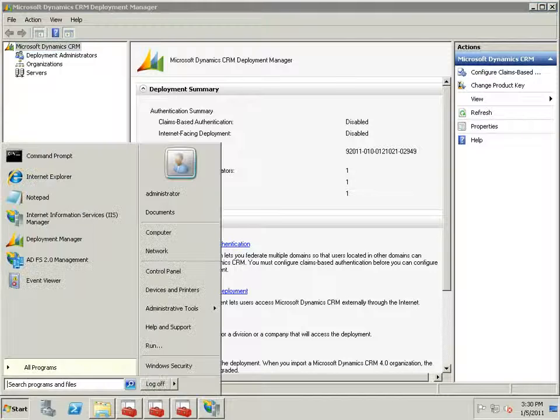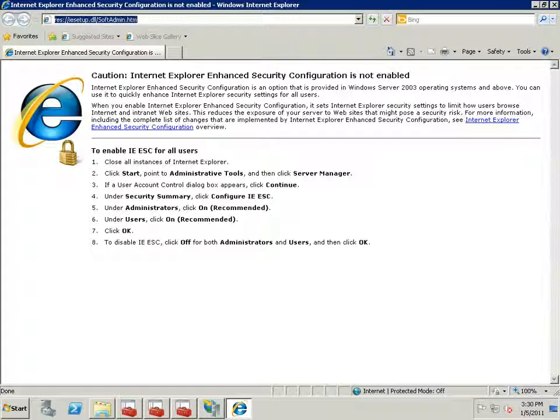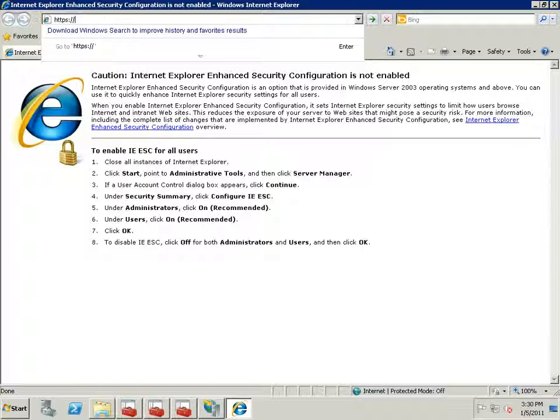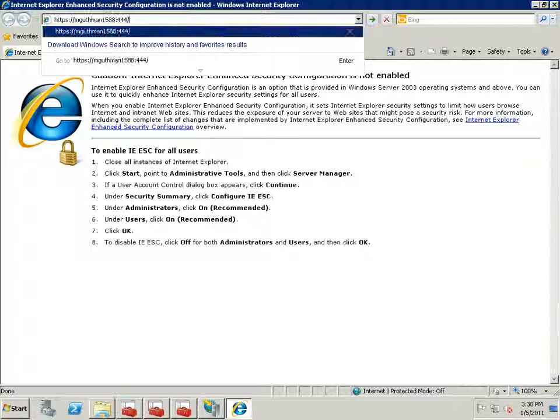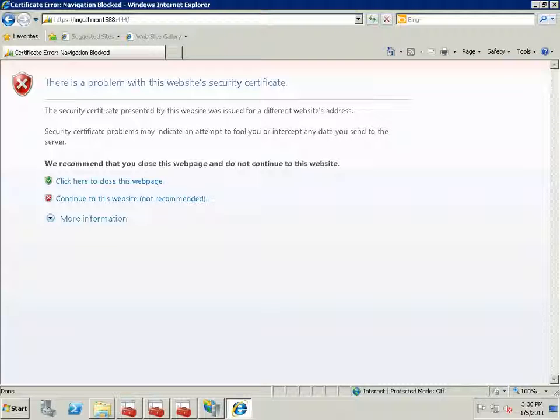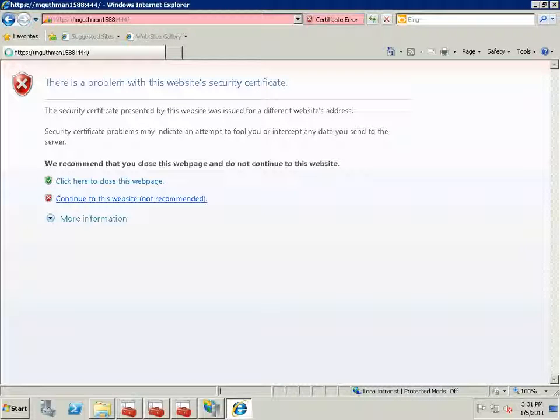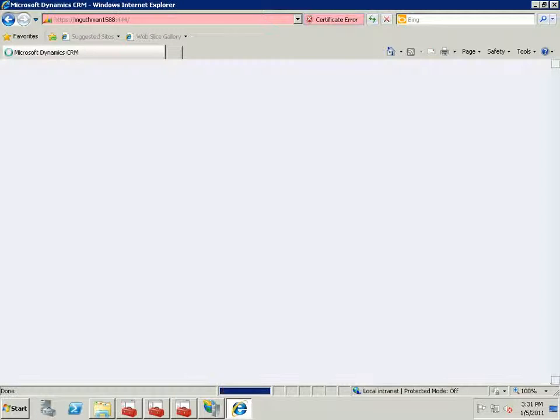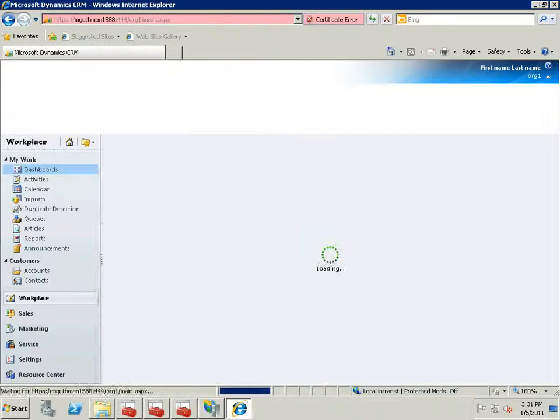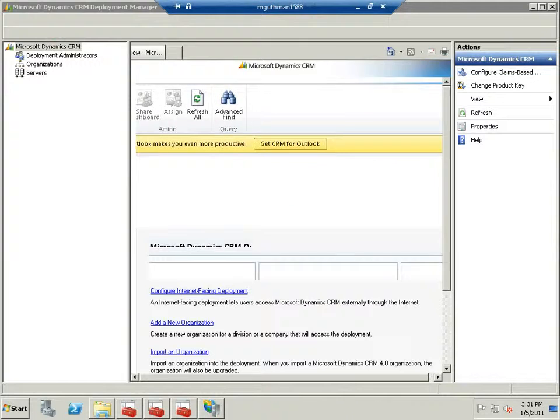So we can actually navigate now to the CRM website, and it will be using HTTPS 444. Of course, the security certificate will not be trusted because the wildcard certificate does not satisfy the machine name in this case, but that's okay because I'll only be configuring this particular deployment for an internet-facing deployment, so I'm not concerned about internal-only authentication. But we can continue to the site, and you can see that now our site is basically working over the SSL binding. So I'll close this window for now.